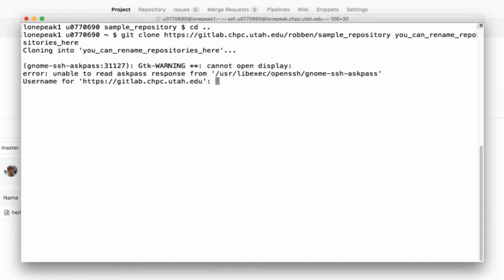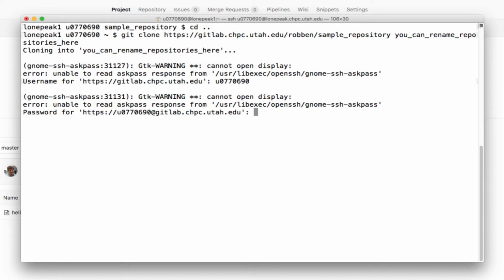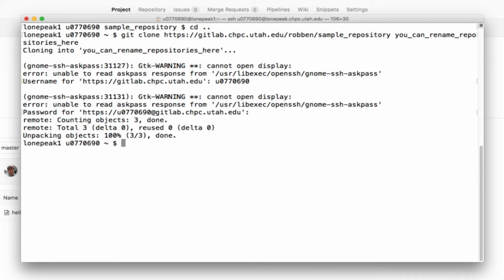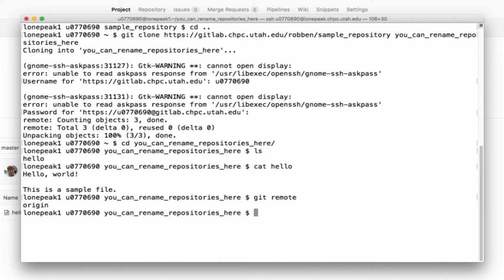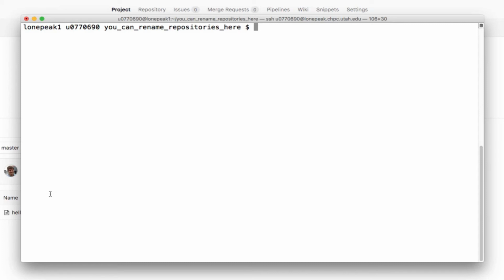Since I already have a directory named sample_repository, I will rename it here. And since it's private, I have to enter in my credentials to download it. But now I have a directory with the name I chose, and my files are inside of it. And it did set it up by convention with the origin remote, as you can see here, and that's why we made it origin when we used the initialization method. And it should be configured and ready to go now, and I should be able to use git add, git commit, and git push commands.